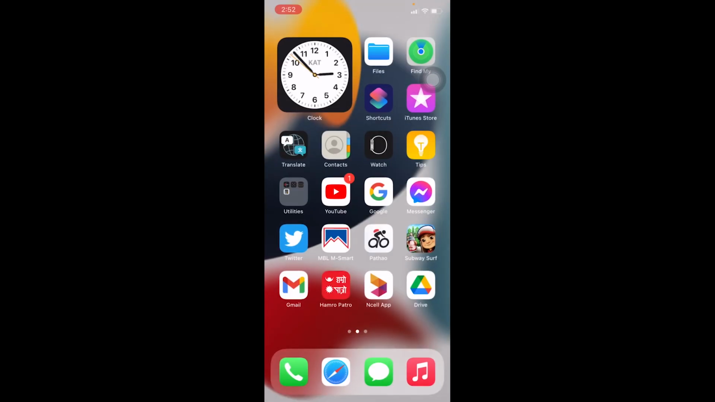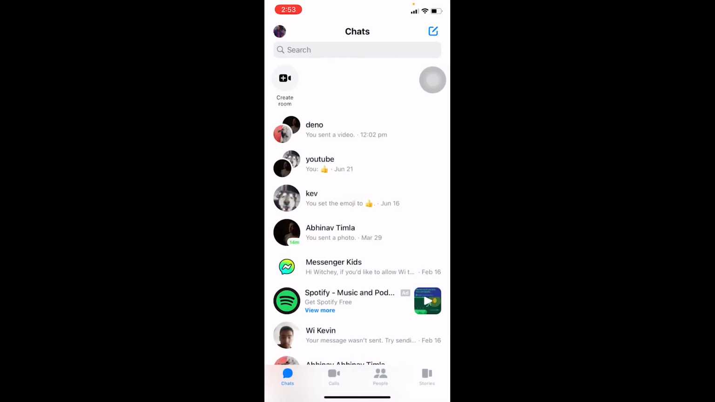Another thing is to just delete your Messenger and reinstall it. After deleting and reinstalling your Messenger, all the settings which you changed are going to be reset, so it's going to be back to the default settings. So once you open it, your problem should be fixed.